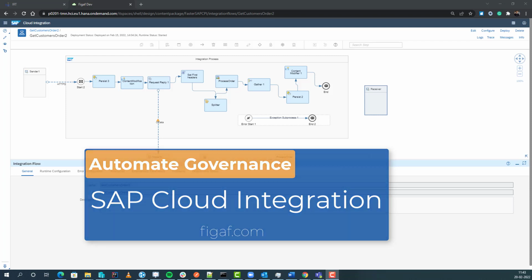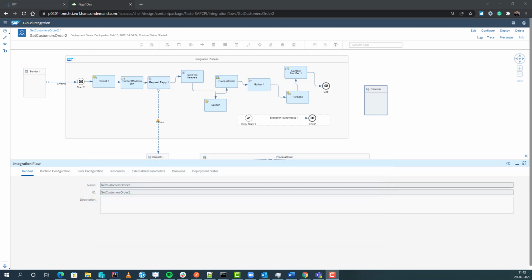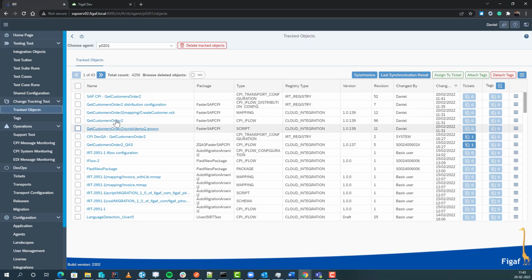In this video, I'll show you how you can transport SAP Cloud Integration or CPI iFlows with full governance and approval using the Figaf Tool. So here I have an iFlow. I've just made a change to it. What I can do is I can go to the Figaf Tool. Here I can see that I have created an iFlow and that has just been changed.